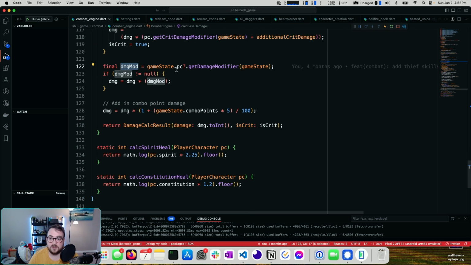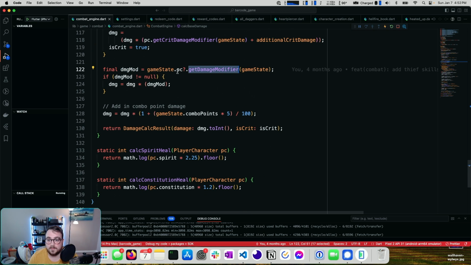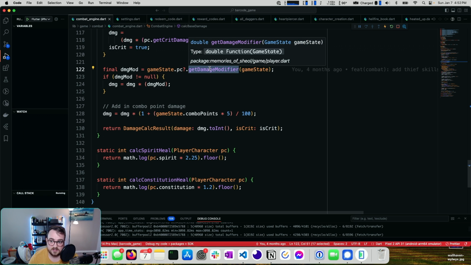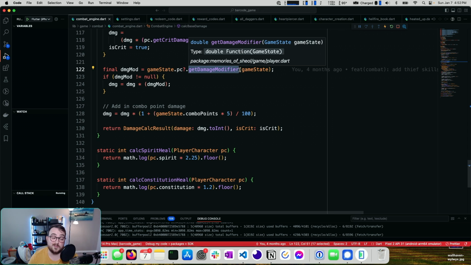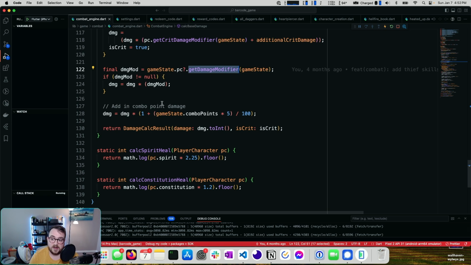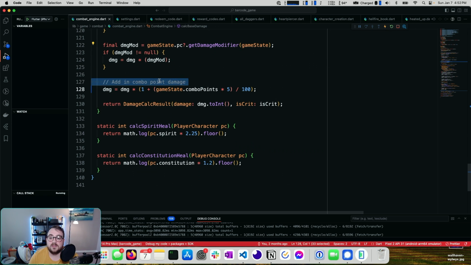There's a damage modifier here. This is exactly what it sounds like. It's a damage modifier. So if you do 1.25x damage for whatever reason, maybe your equipment gives you a little bit of extra damage, or your buffs give you quite a bit more damage, that gets factored in. We apply that combo point damage, so you get a percentage of extra damage based on how many combo points you have. Okay. And then we return a damage calc result and whether it is or isn't a crit.